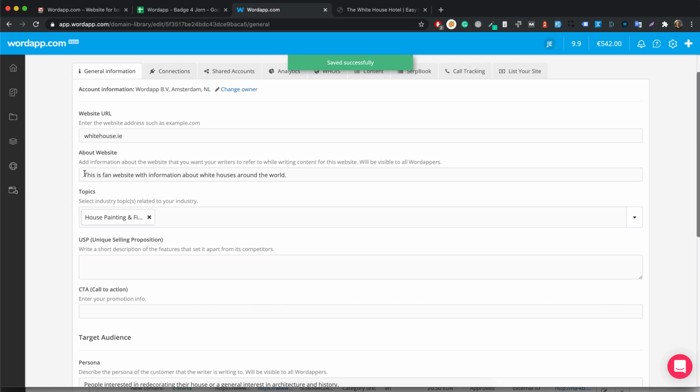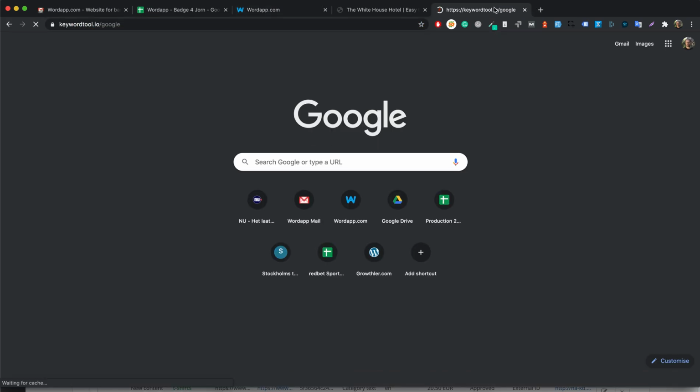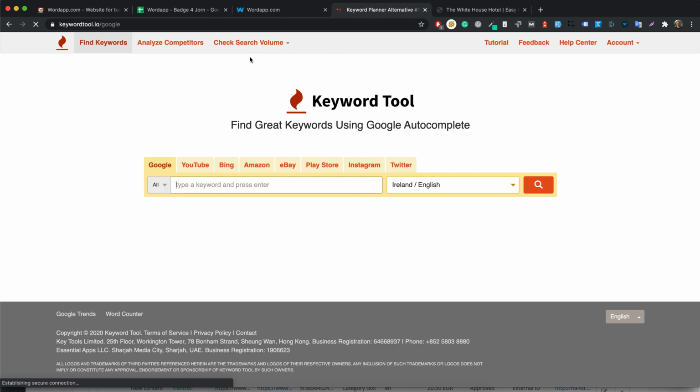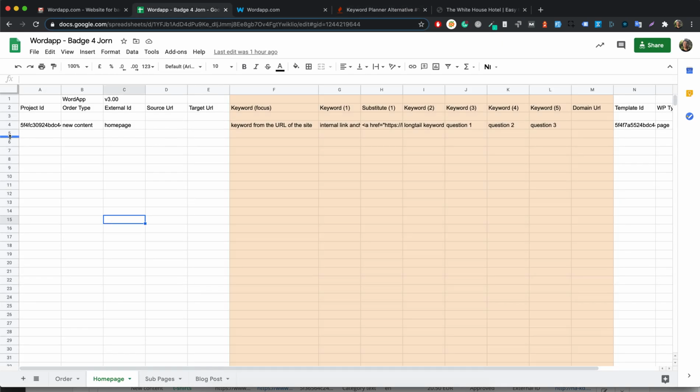So now that we have figured out what this website is going to be about, we need to find keywords. The tool I always use is onekeywordtool.io. If you don't have a login for this, please let me know and I can share it with you. Most probably I will share it right away when you get your site assigned. And in the order sheet, I will start with the home page. The focus keyword here is the keyword from the URL of the website.